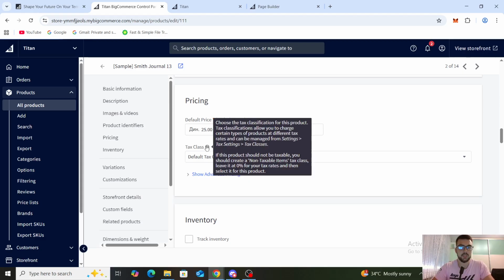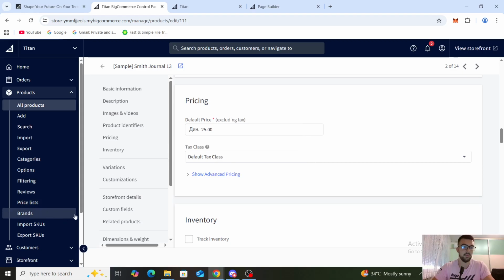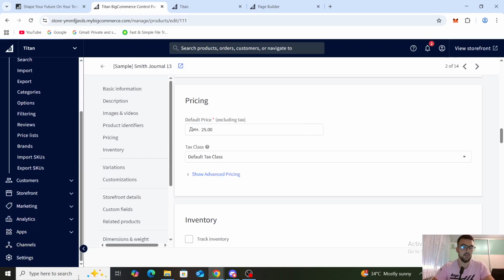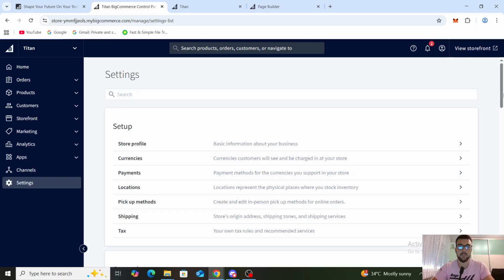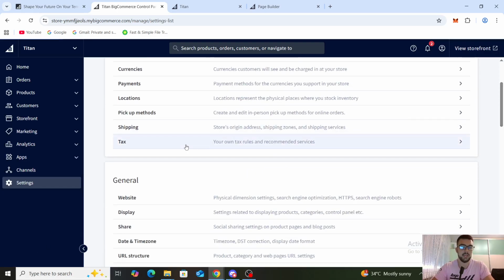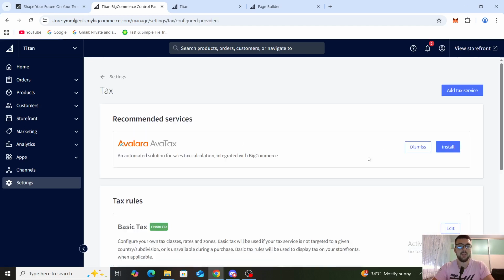certain types of products, and you can even set them up through settings, which would be all the way here. And through there you can go to tax, so your own tax rules and recommended services. You can set it up through there, and you can even install some apps which will give you the easier path to create tax services, and you can even create them through there.